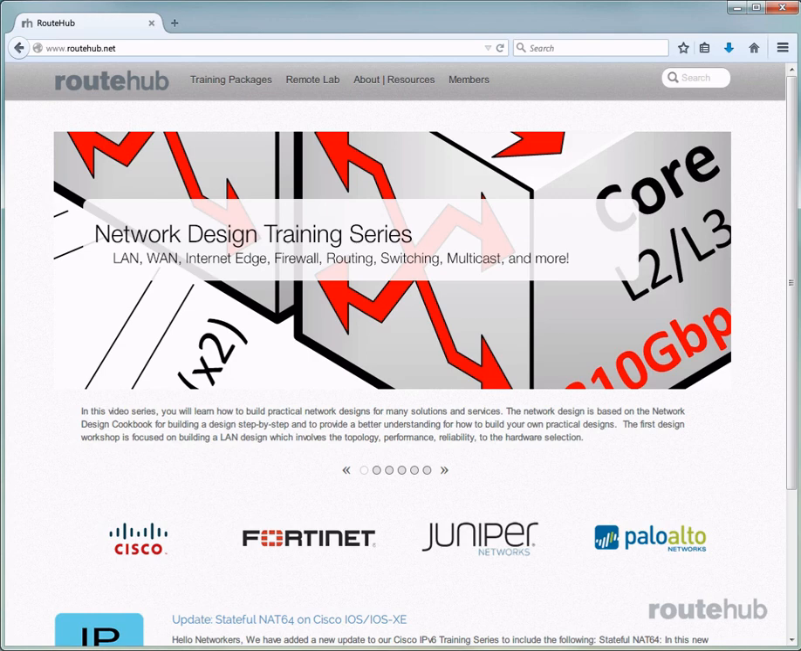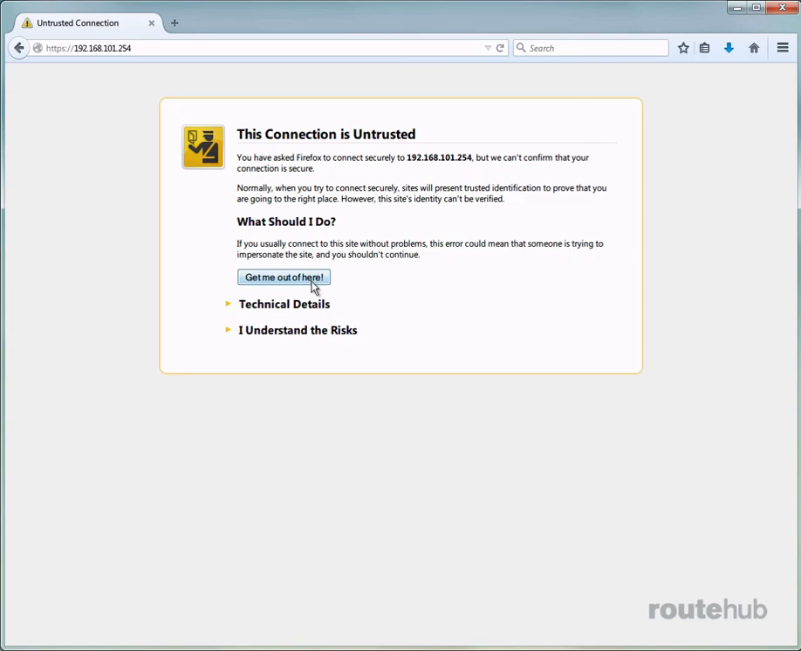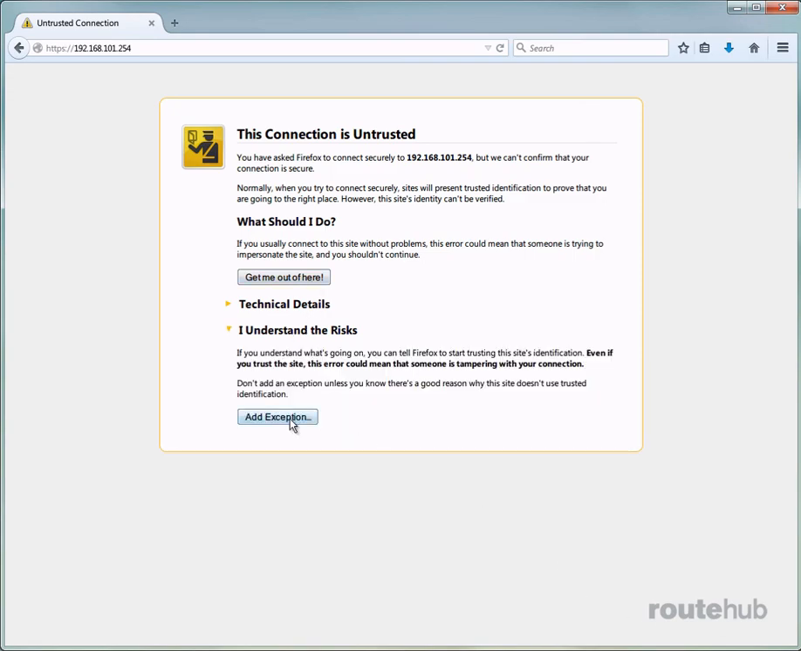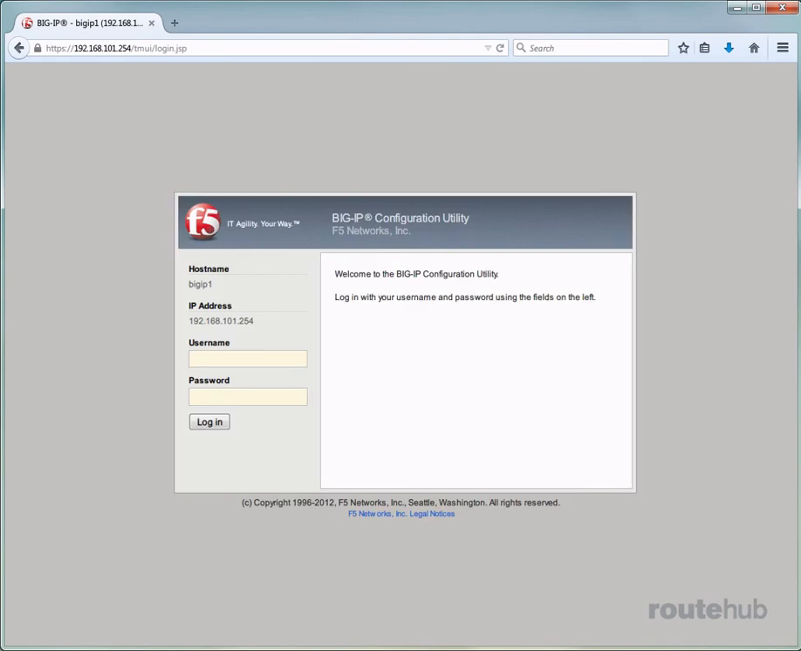You have now opened a web browser on our computer, and we will access our Big IP appliance through the web utility. So in the address field up here, we're going to first type in HTTPS, followed by the management IP address that we set up, which is 254. Let's make an exception for this address. And from there, we are redirected to the login page.